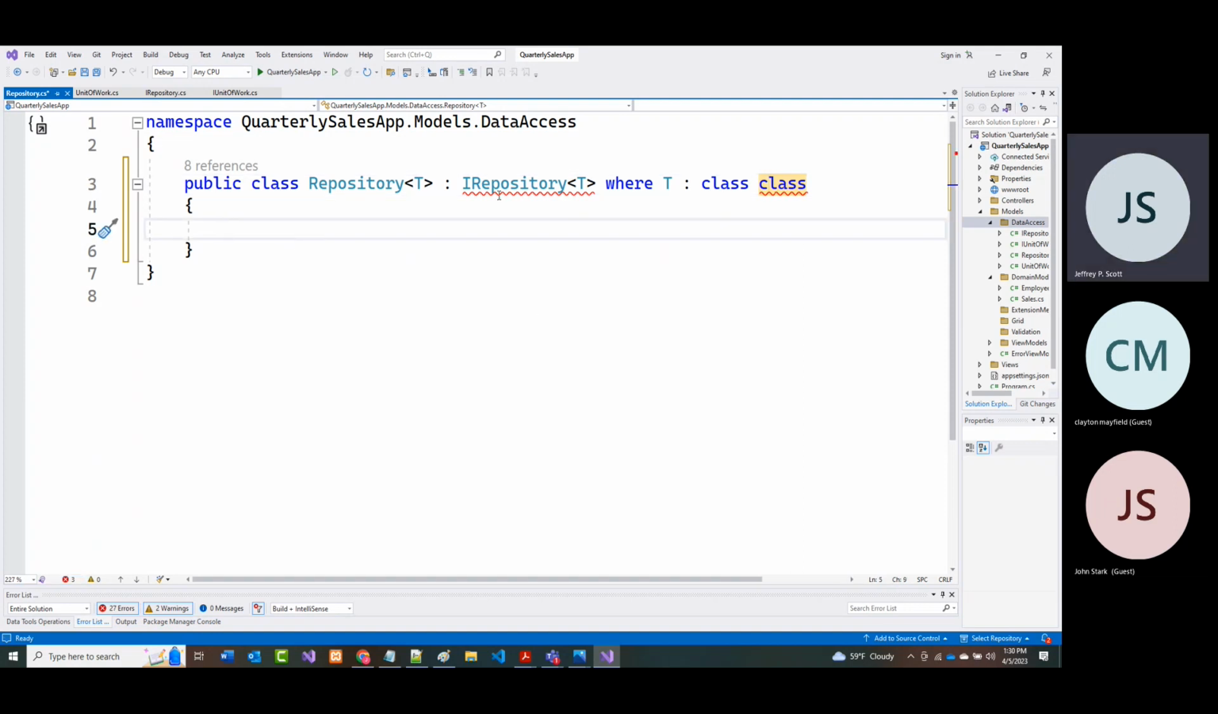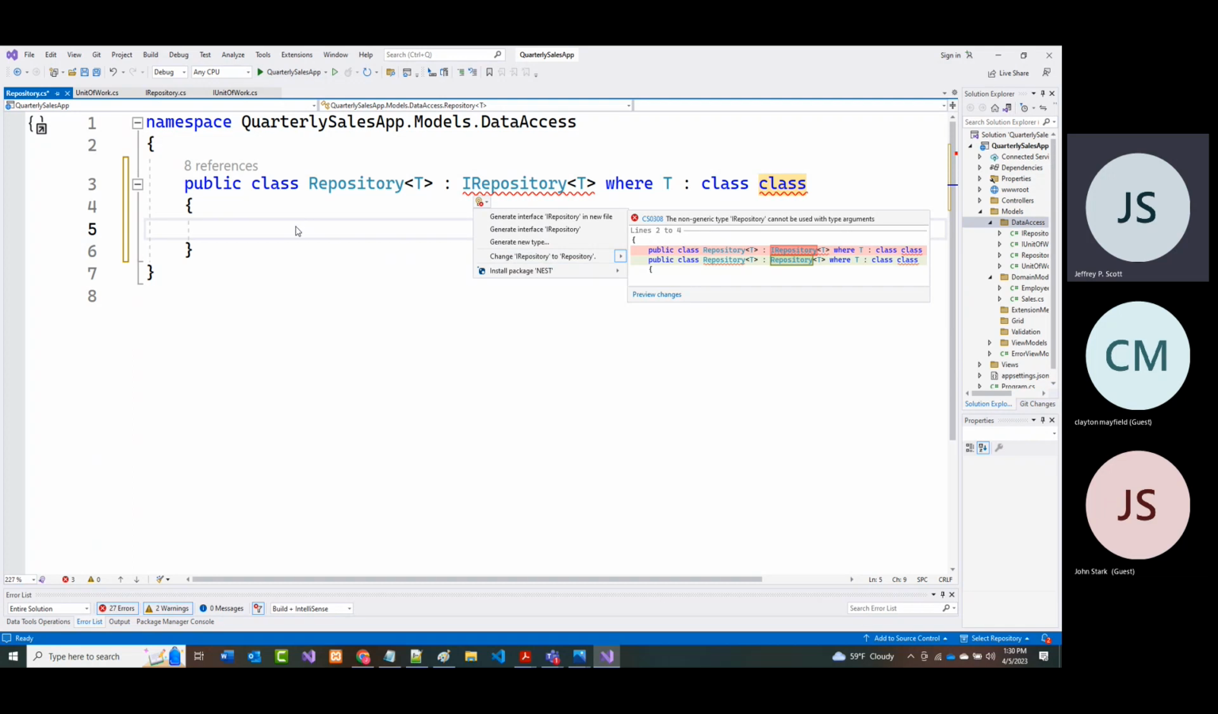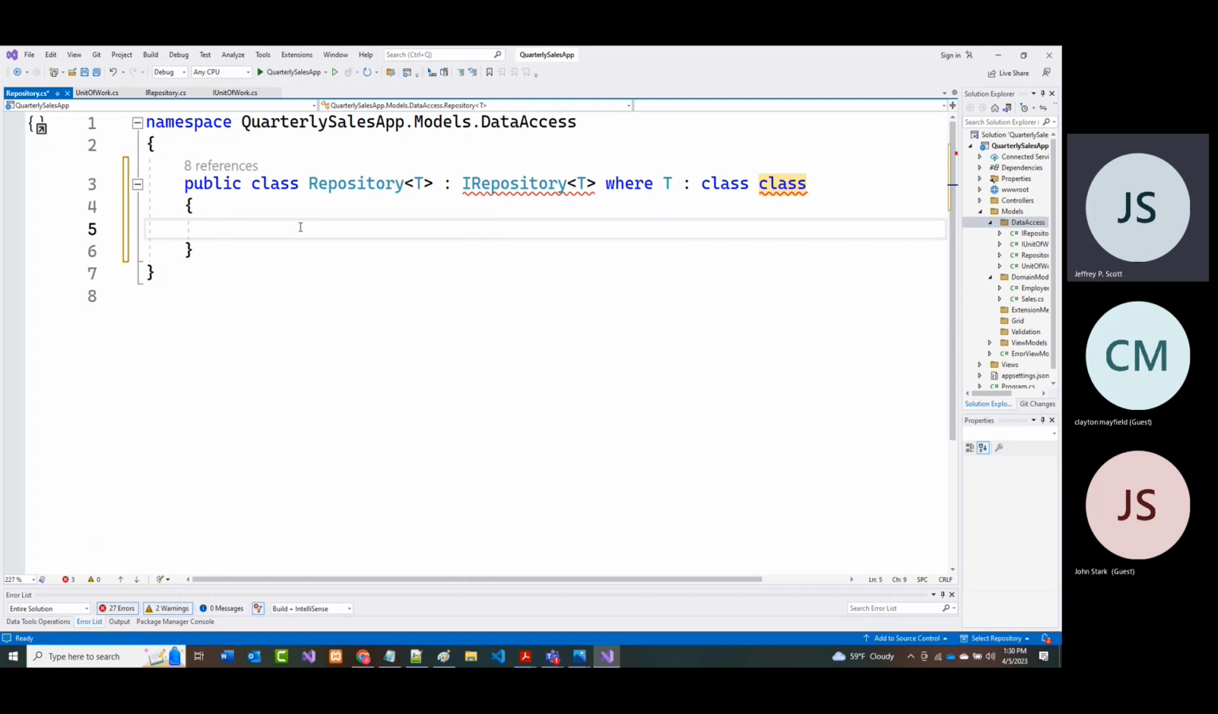All right. Now I'm looking here. Show potential fixes. It's again asking me, hey, you haven't put the stuff in that you defined in your IRepository file. You've got to put that stuff in here. I don't know why the word class is in here twice, but it is there. All right, so let's start putting that stuff in.